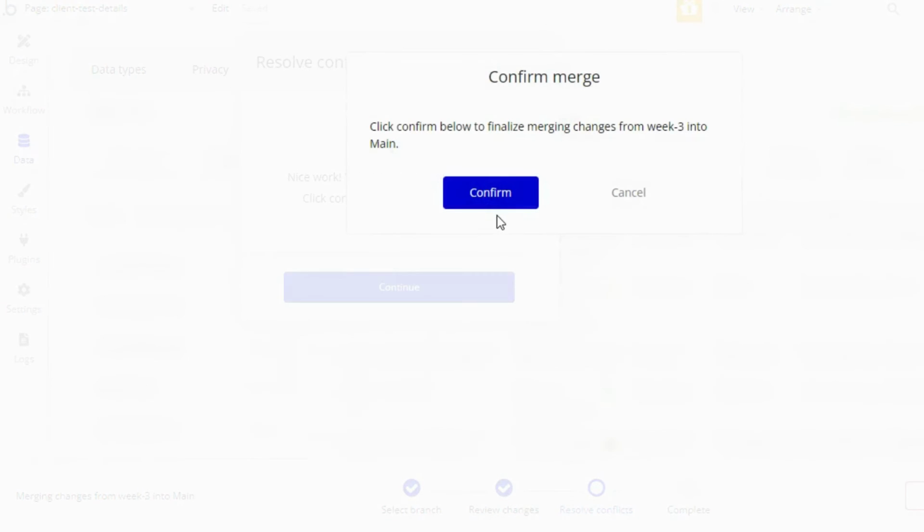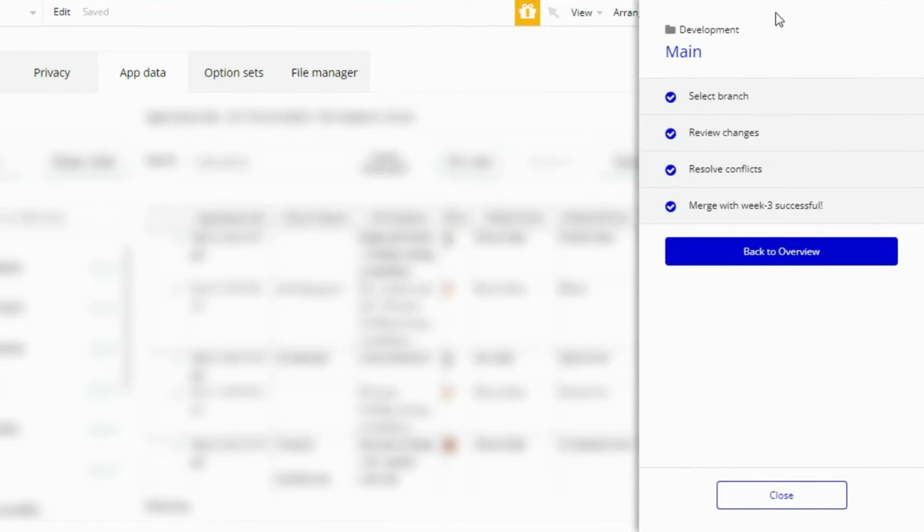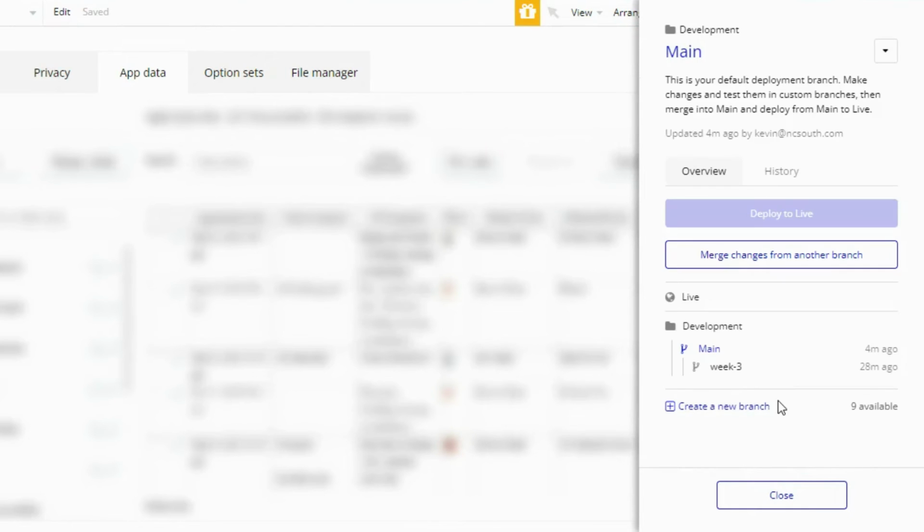From there, you can just continue, and there's the last confirmation page needed. You can confirm that, and it will then merge those two branches. Once the merge is completed, you'll see the section that's pretty much just the steps that you've gone through. You can go back to your overview, and that's all done.